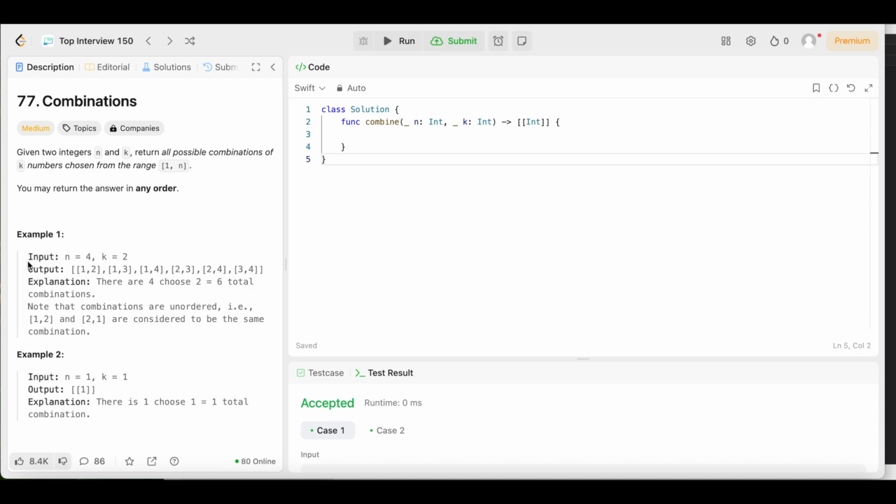In example 1, we have the input n equals 4 and k equals 2. The output, what that means is we have to find every combination of numbers 1 through 4 with two numbers, or two integers, at a time, right? Combinations of two. So we need to find every combination of two numbers between 1 and 4. Not that difficult. So the output is a 2D array.